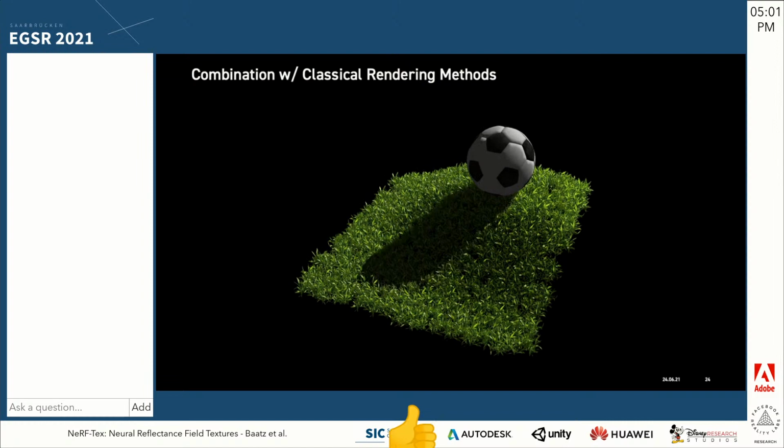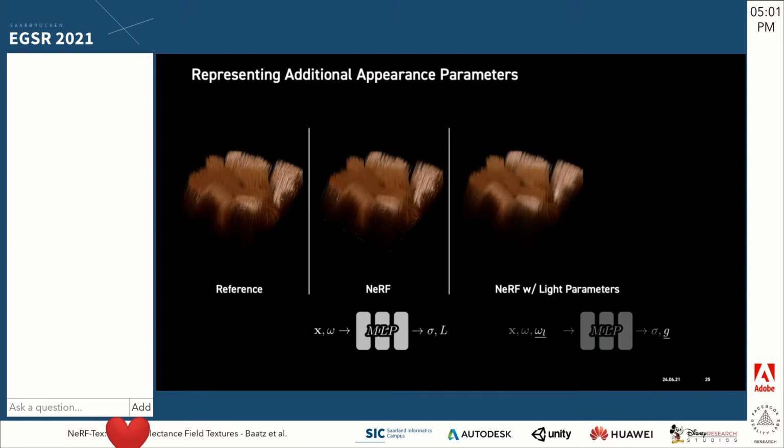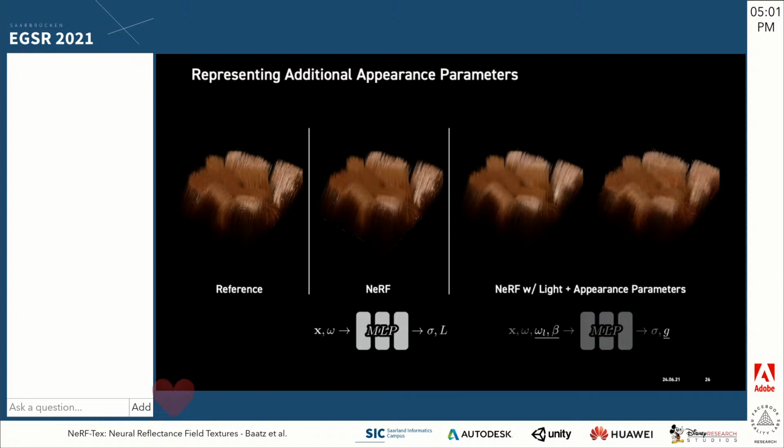Next to conditioning the MLP on the light direction, we also train the network with a set of varying parameters denoted beta, controlling the overall appearance of the patch, which allows us to temporally and locally change that appearance during rendering. The example here shows a change in curliness of the fibers, resulting in a rougher look. This takes things another step further, with the MLP now representing a whole space of reflectance fields.